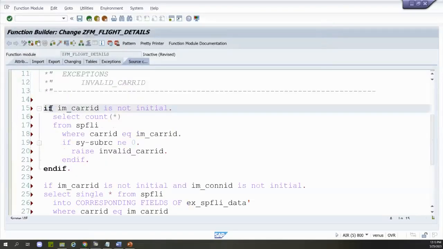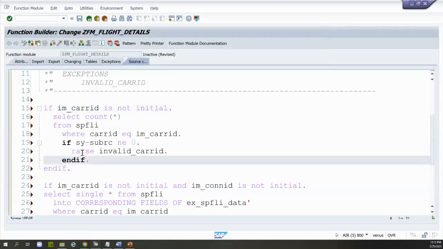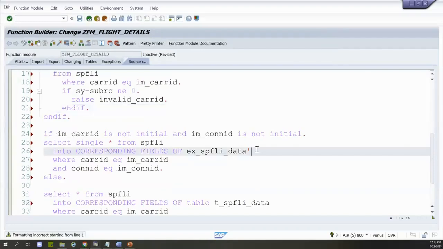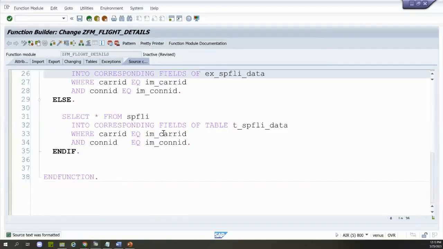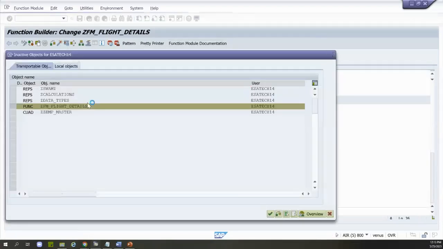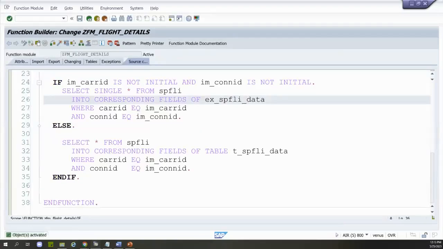So first is this. We are okay. This pretty printer is done. Then if I am carried is not initial and this not initial, okay. This fine. So let's activate it. So our function module is created right now.